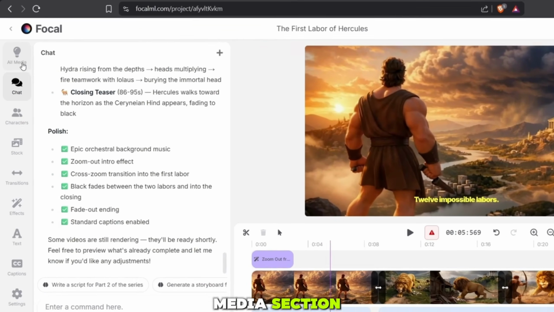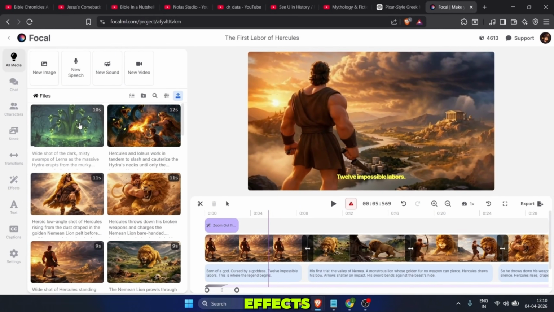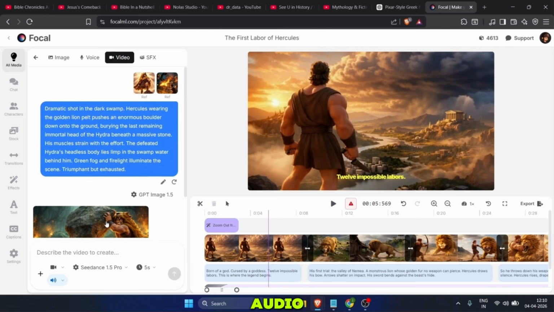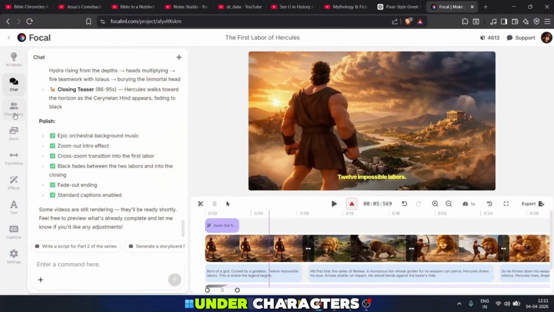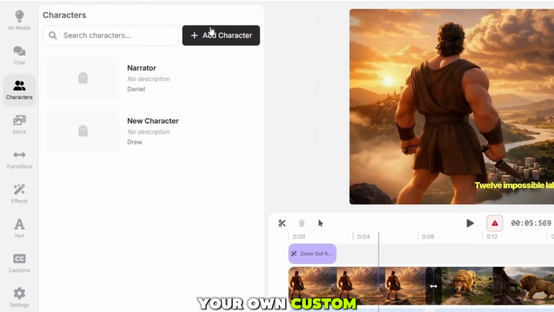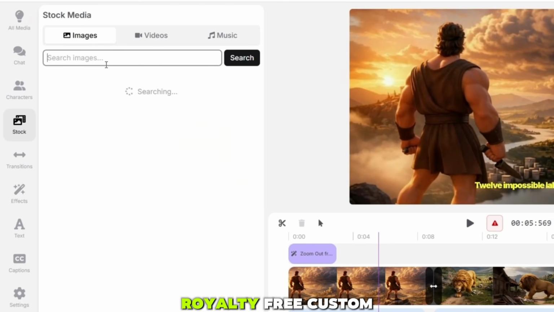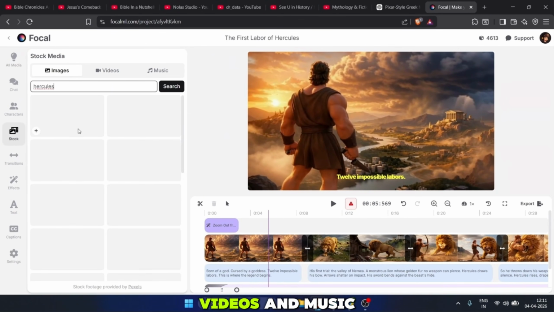In the All Media section, you can find all your generated videos, images, and sound effects, which you can download separately or review. In the Voice section, you can access the narrated audio. In the Video section, you can select different video models. Under Characters, you can upload your own custom characters if you have them. In the Stock section, you can find royalty-free custom images from pexels.com as well as videos and music.